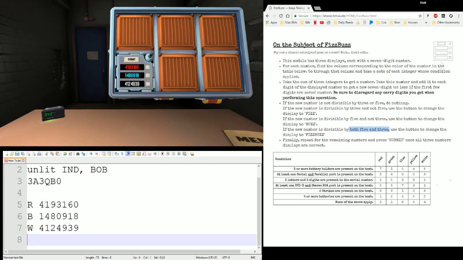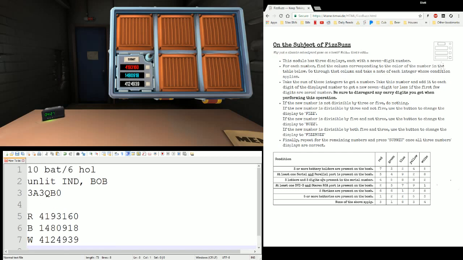Now, as the expert, I'm going to do some manipulation, but first I need to look at these rules and figure out which ones apply. 3 or more battery holders is true. At least I don't have any ports, so that's not true and that's not true. 3 letters and 3 digits in the serial number. Yep. 2 strikes are present on the bomb, which means that the answer can change if you get strikes as you go, so be aware. 5 or more batteries, that one's true. So we've got 3 rules that apply.